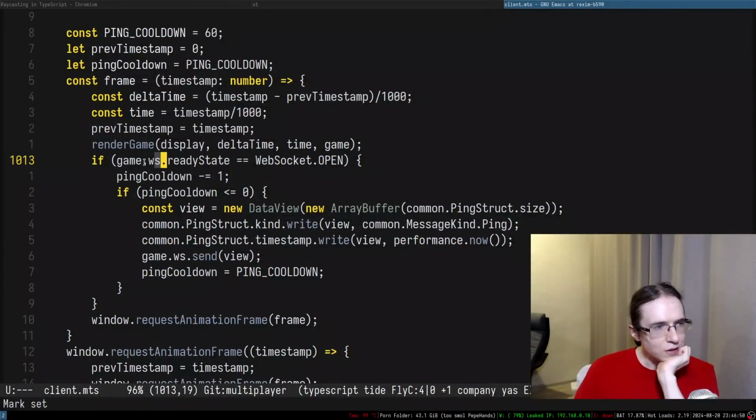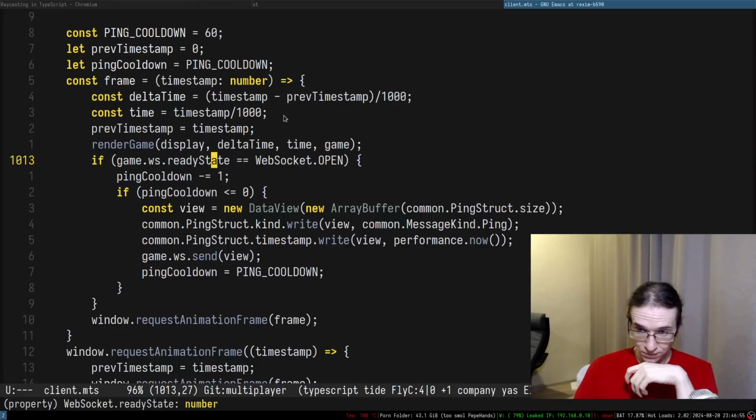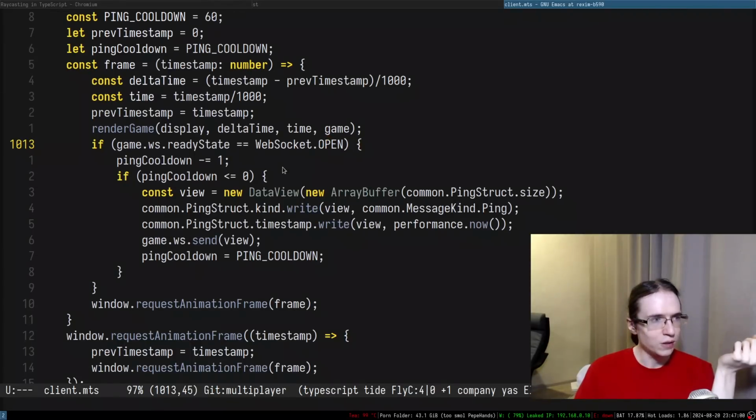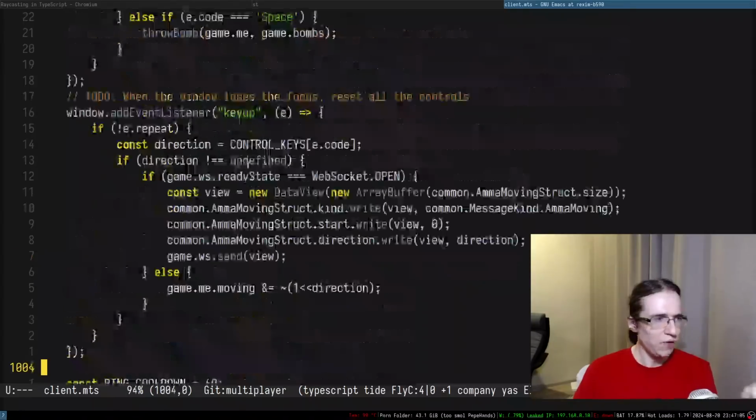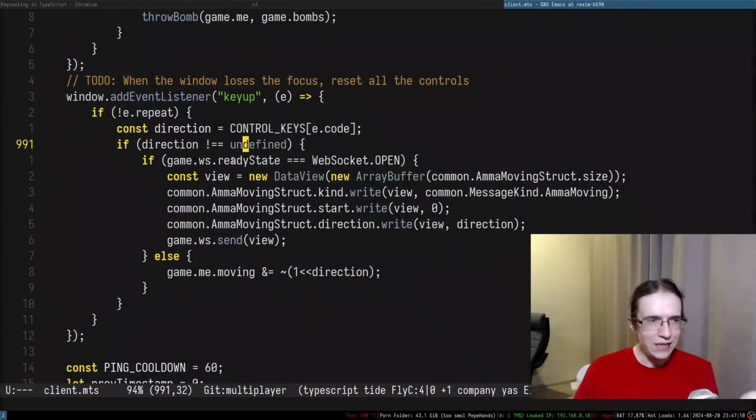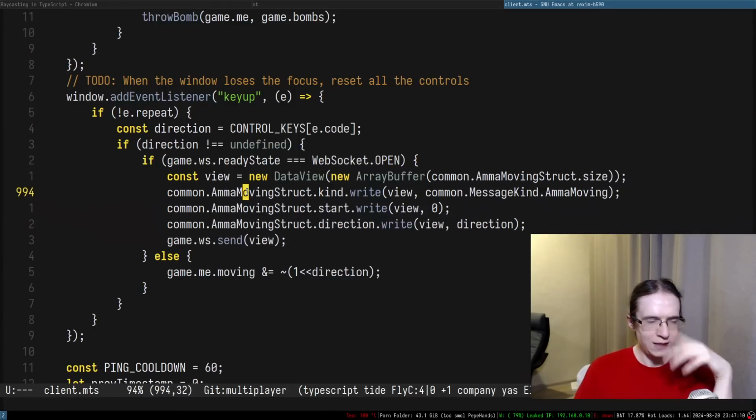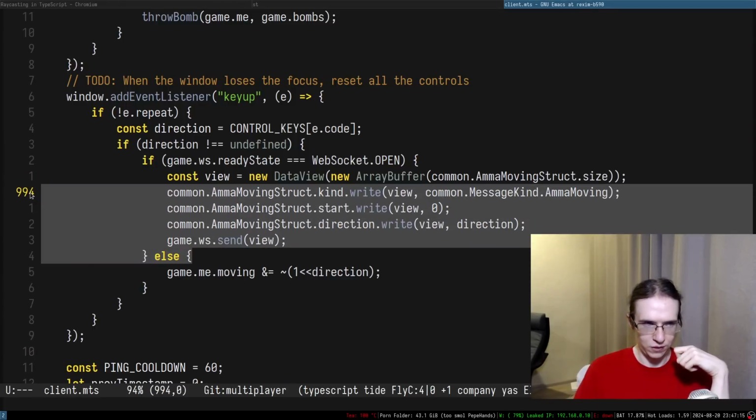So we have the state of the game on the client, and we have the WebSocket. And the WebSocket has a state. If the state of the socket is open, what we are doing is... oh, this is the ping command, whatever. Anyway, if it's open, we send a message, I'm moving, to the server.